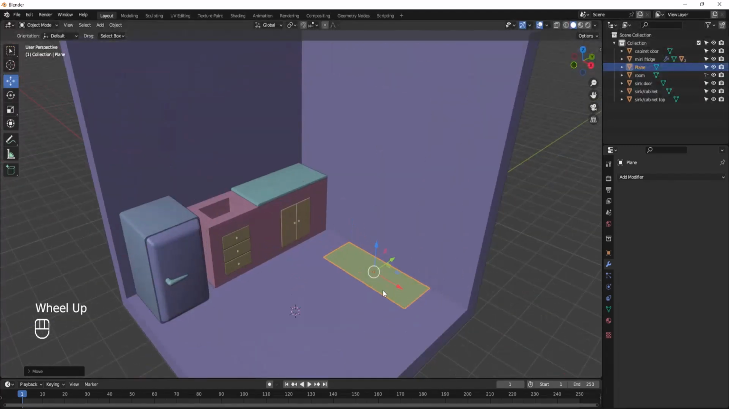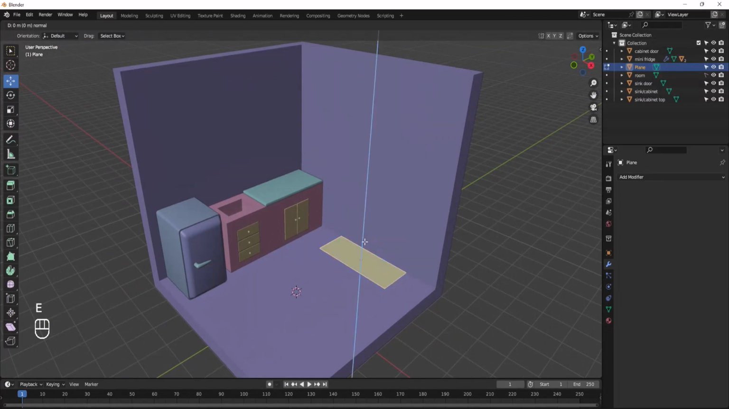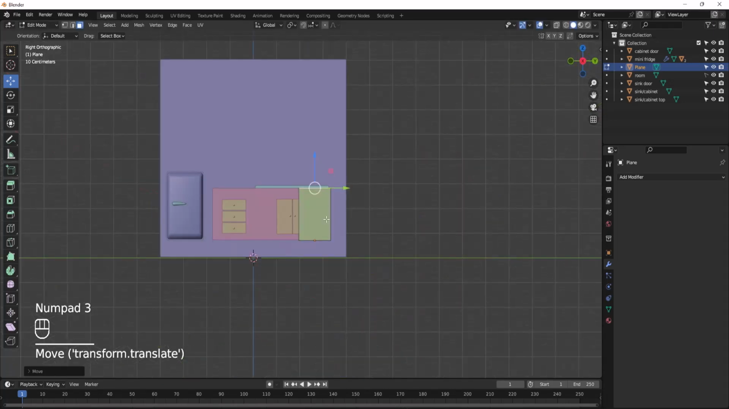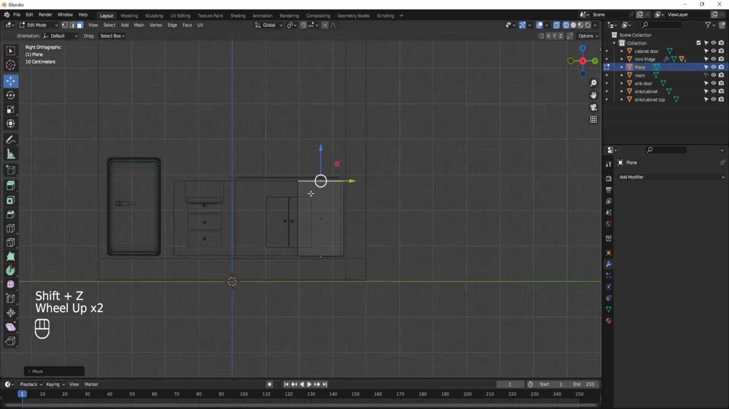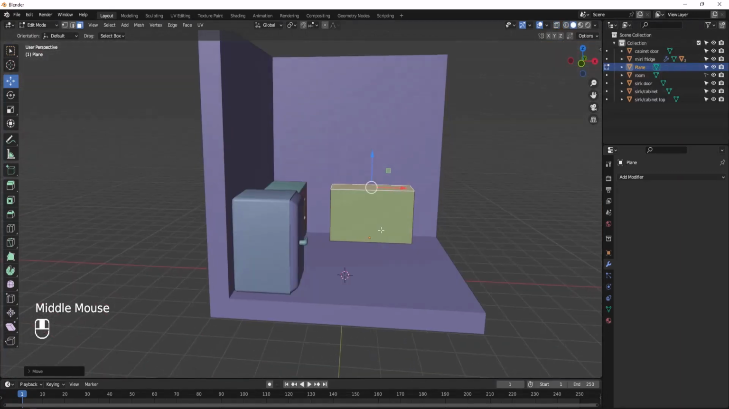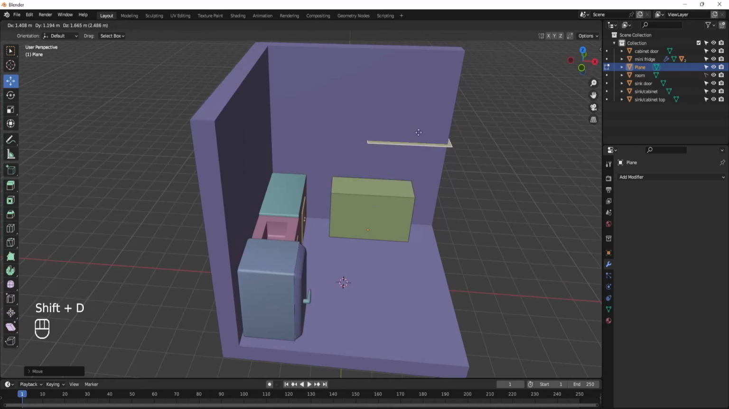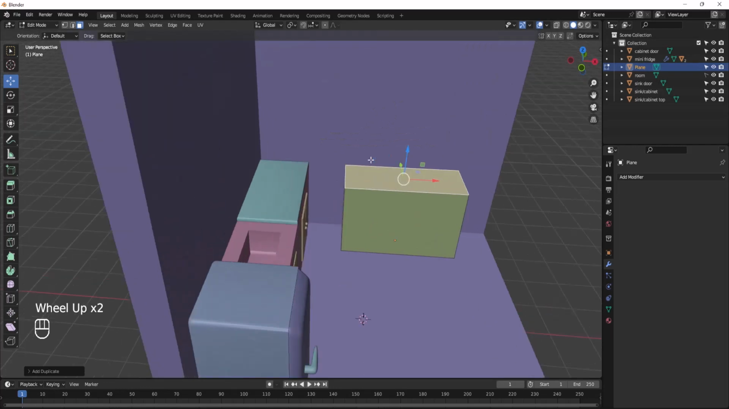All right. So I will tab in, select the face mode, E for extrude, then bring it up a little bit. I'll go to my side view, Shift Z to enter wireframe mode, and try to align it like so. Just like last time, I'll press Shift D to duplicate the face, then right click to cancel all movement.